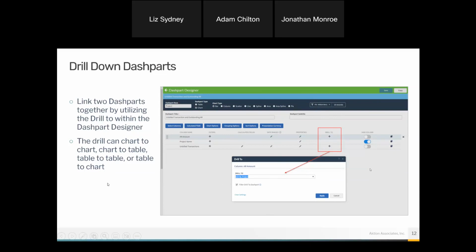They do have very specific ways that they can drill though. They do have chart to chart, chart to table, table to table, or table to chart. And I'll show you those during the demo.